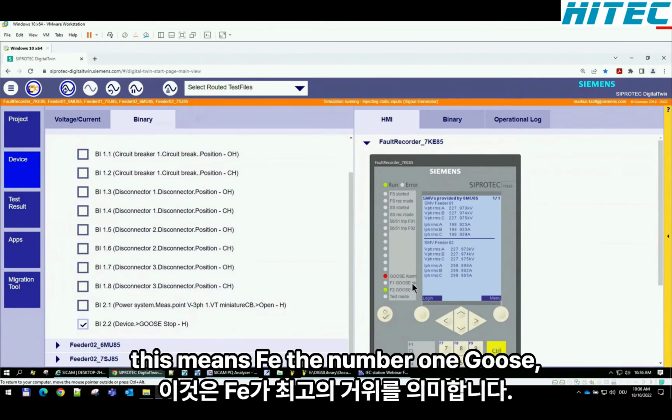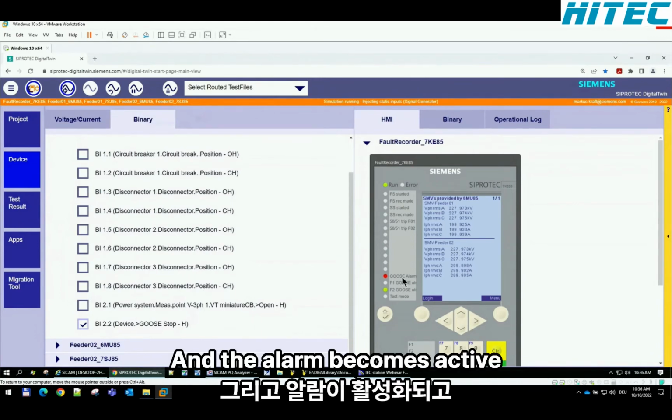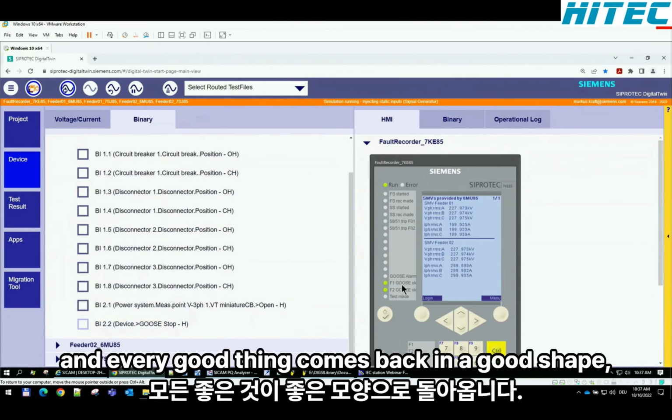This means the feeder number 1 goose OK disappears. It's not OK. And the global goose alarm becomes active. When we are removing this disturbance here, then everything comes back in good shape. Okay.